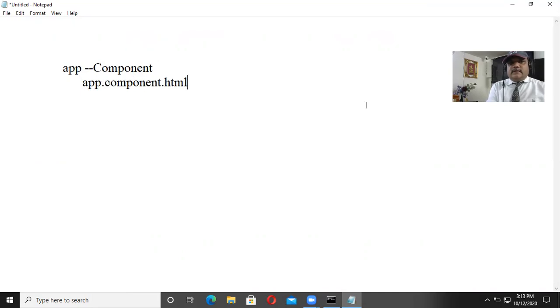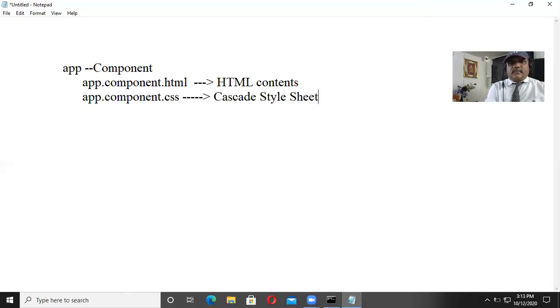That is app.component.html. Here you have to provide the HTML contents. Then you have a second file called app.component.css. It provides the styling sheet, the cascading style sheet. Up till now we have come to know that the formatting and settings we need to design through this.